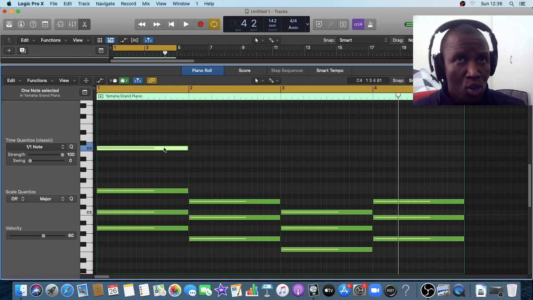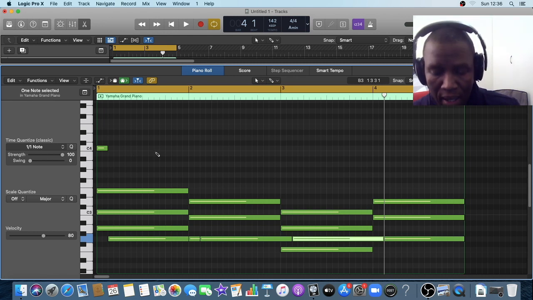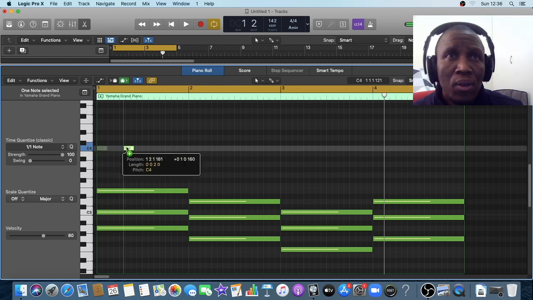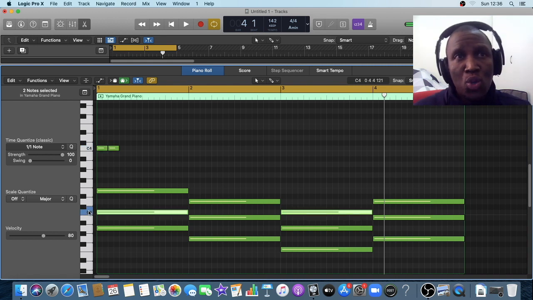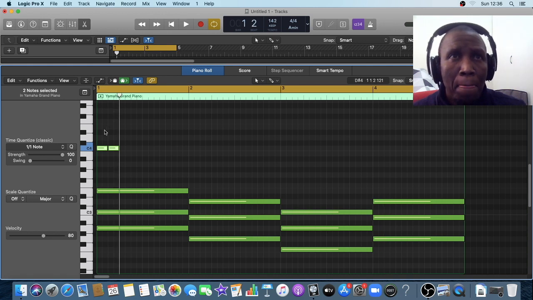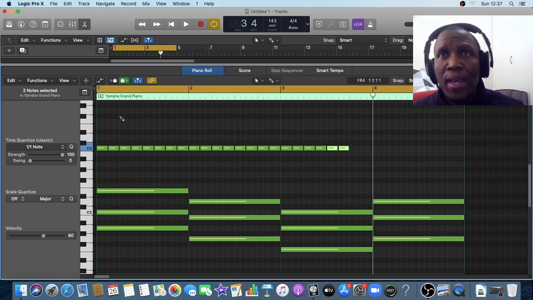Let's say you want to create your melody. With your melody, my advice will be just start the same way you did with your chord progression. Remember, you drew a note on the C3 middle C. Now go higher and draw a couple of notes on C4.